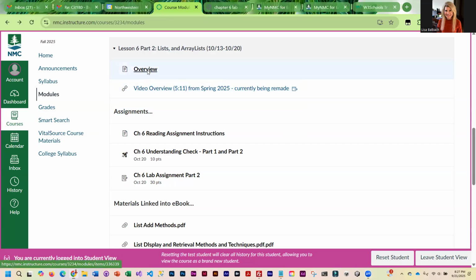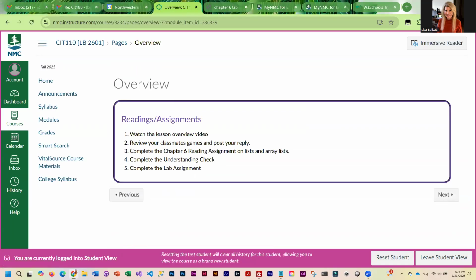And don't forget to go back and review your classmates' games and reply to 2 because that is worth points. And then you can finish the chapter 6 reading and you'll pick up with lists, and then we'll cover what an array list is.